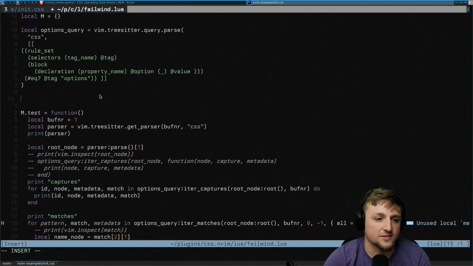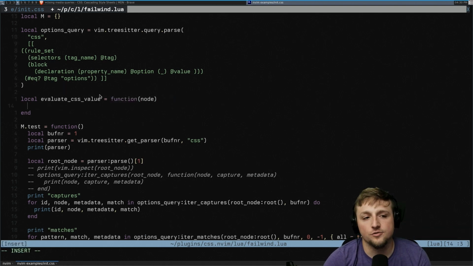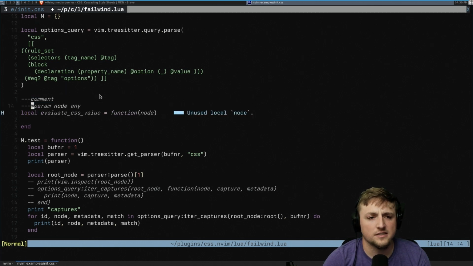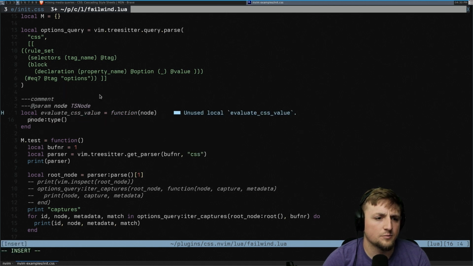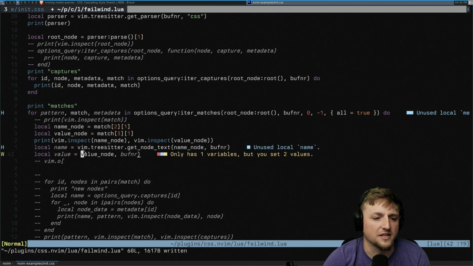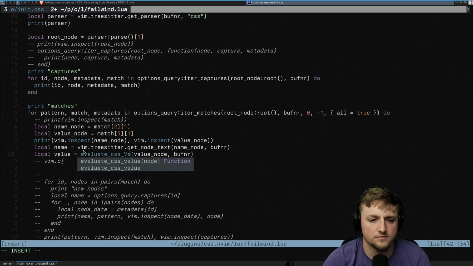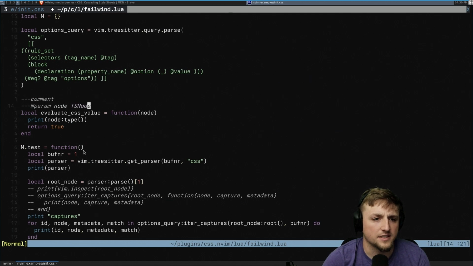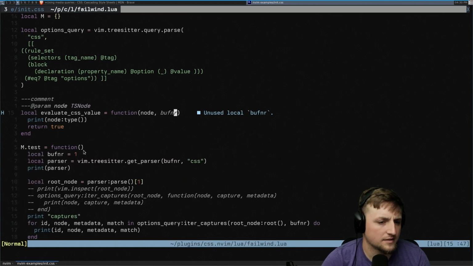So we need a way to evaluate this. So this is like local evaluate CSS value. Function value, and this should be node. So we can do this is like TS node, I think. So this would be like node dot type, I think. It's a function. Print node type, return true. I don't know, something like this, right? So we can say this. Oh, this needs to take a buff number as well. Evaluate CSS value, node, and buff number. Whoops. And this needs to take a buff number as well. Okay. This is plain user value. This is plain value, plain value.